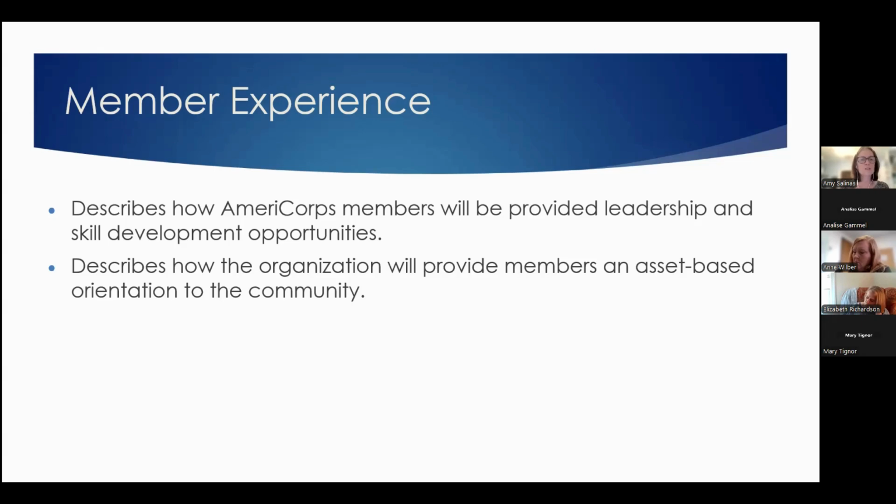So for example, in this one, there's two criteria. The first paragraph you would write would speak to how AmeriCorps members are going to be provided leadership and skill development opportunities. We talked about the member experience. Here is where you're going to be talking about it. What are things you're going to do throughout the year to provide members skill building opportunities and leadership opportunities, which will mean you really have to start thinking through your program design now leading up to the application. This is your time to really work this through.